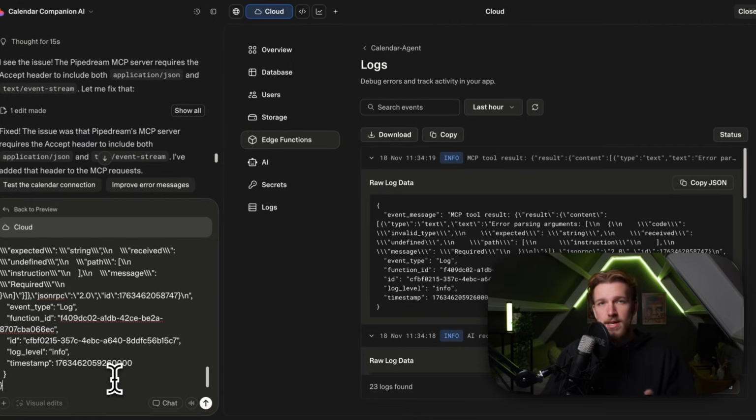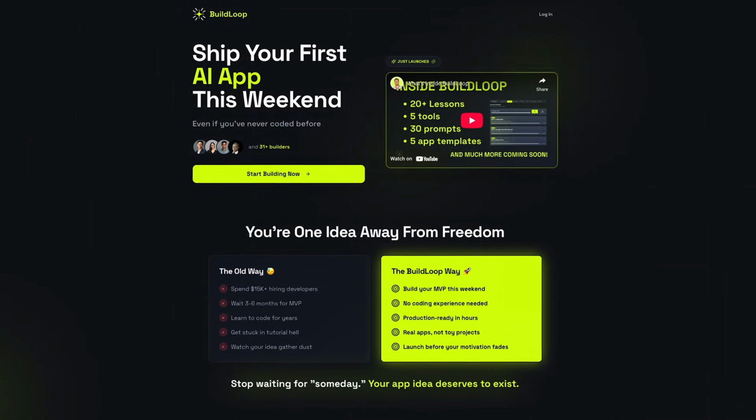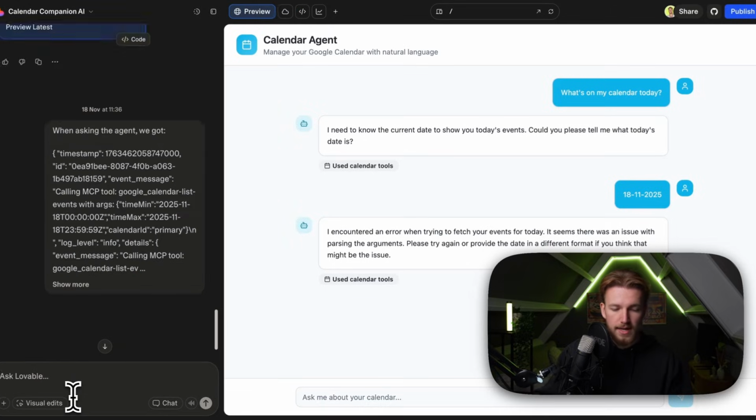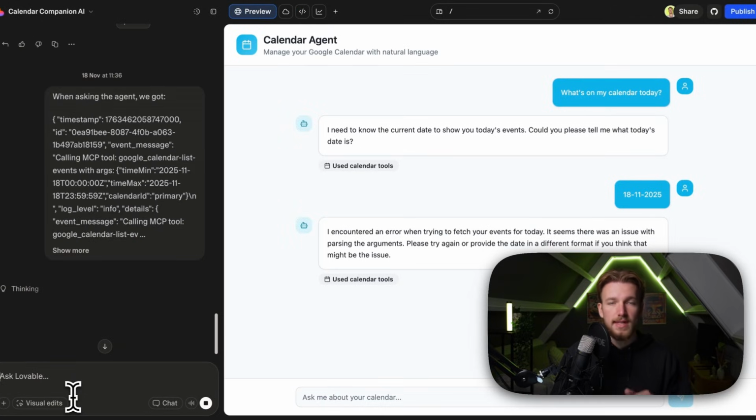And yes, that is also why my community and business is called Build Loop, because I'm teaching you exactly how you can build applications like this in basically just a loop. So you see what is wrong, you put it into Lovable, and when you do this a few times, your app will become better at every step. So we run this right now. Let's wait for the result and then test it out again.